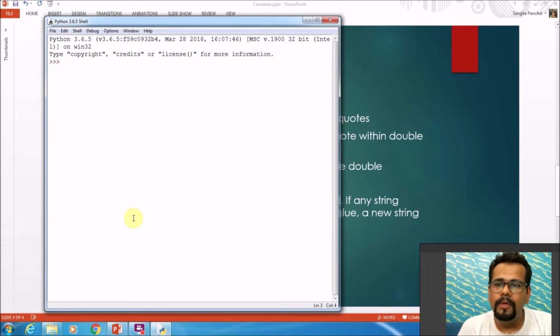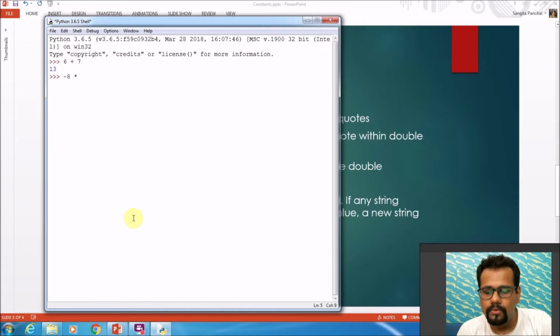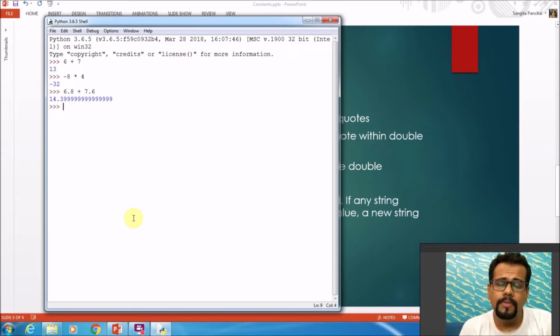So I'm going to open my Python IDLE shell and I'm going to type some numeric values over here and do some operations like addition with these. So when I write 6 plus 7, it gives me the output, which is 13. I can also do calculations with negative values like minus 8 into 4. I'll have the output. I can also work with fraction values like 6.8 plus 7.6. It gives me the output.